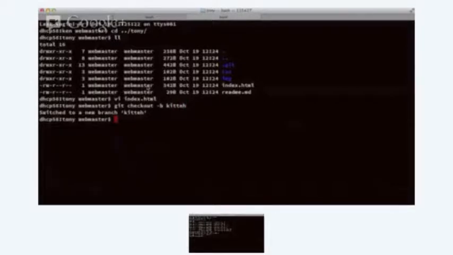And then if I run git branch, it shows me that I'm on the kitty branch and no longer in master. So now I'm free to edit this file as I want without being worried about breaking anything in the master branch.